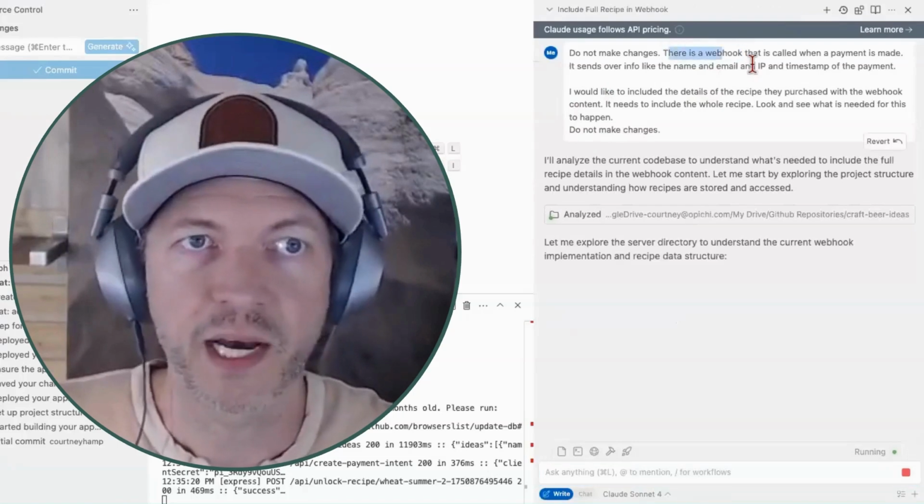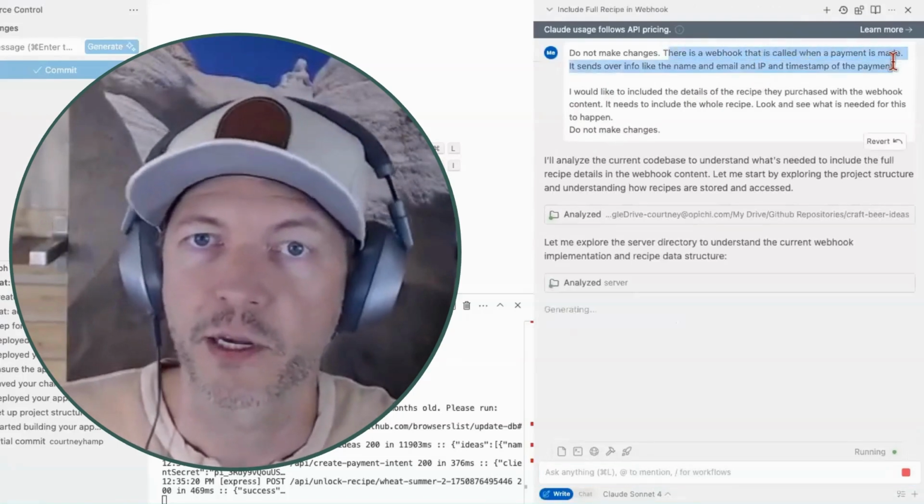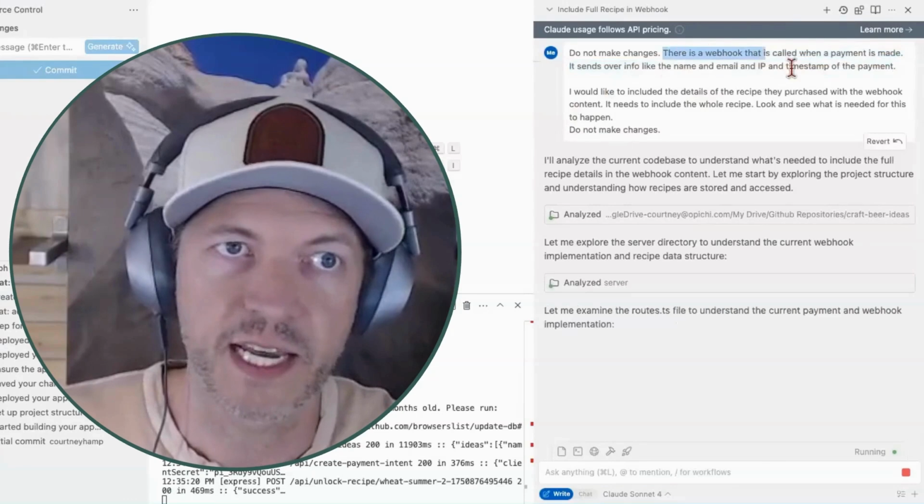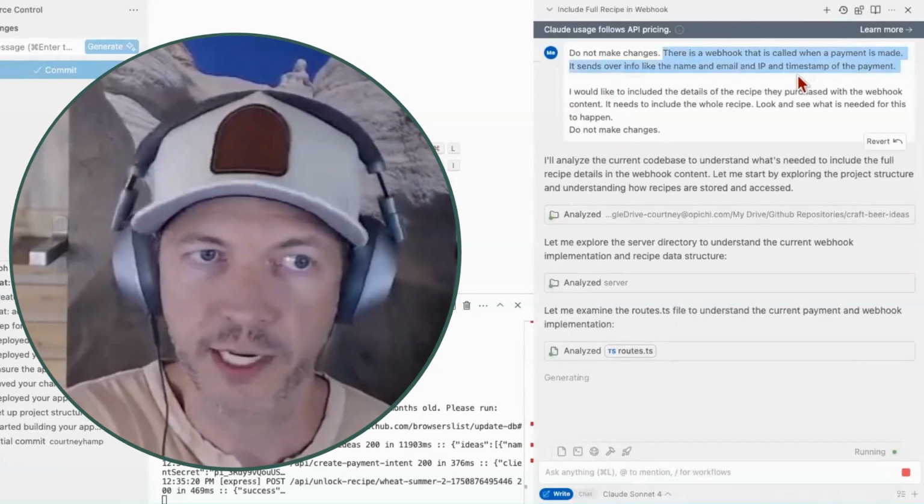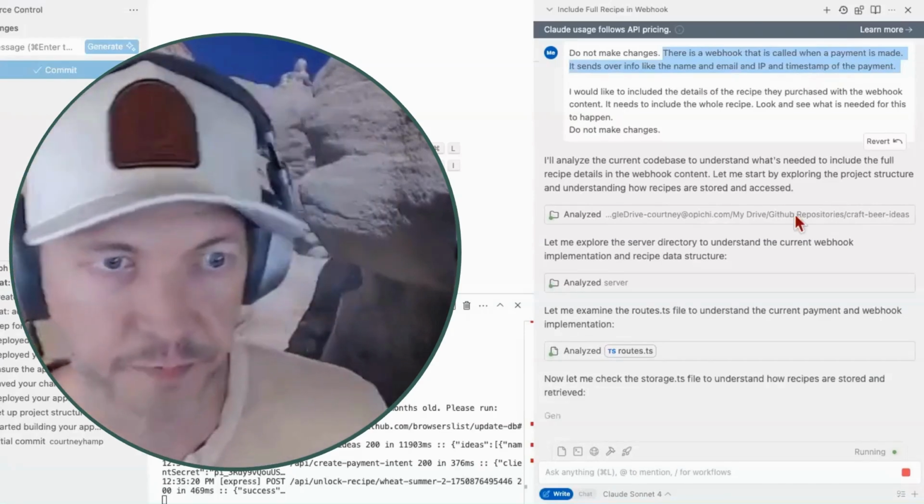The more you can tell it about where to look, the better. So giving it this sort of context lets it know where to look and not just go dig through the whole application.